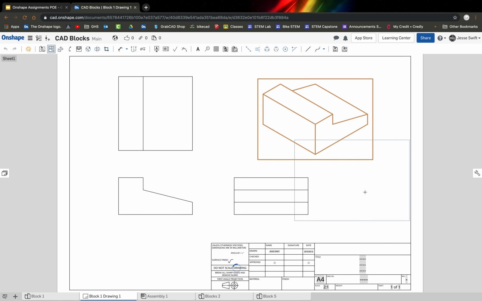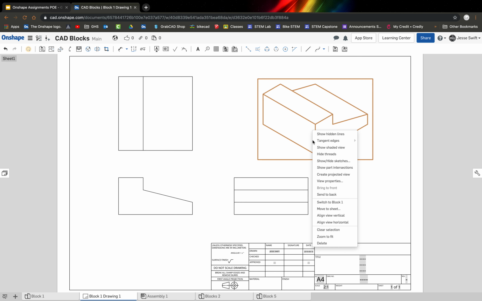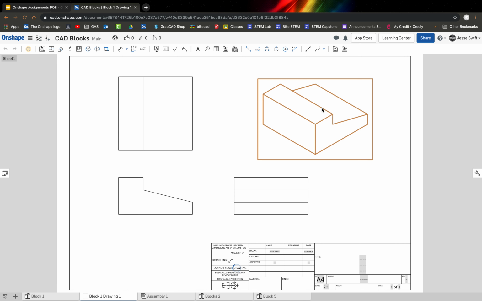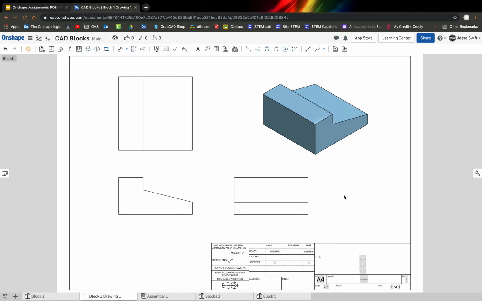There we go. And one of the neat things that you can do with this also is you can right click it, and you can say show shaded view. If you do that, it'll give you kind of a nicer three-dimensional drawing of your shape. Alright, so we've got our three views and our isometric view.